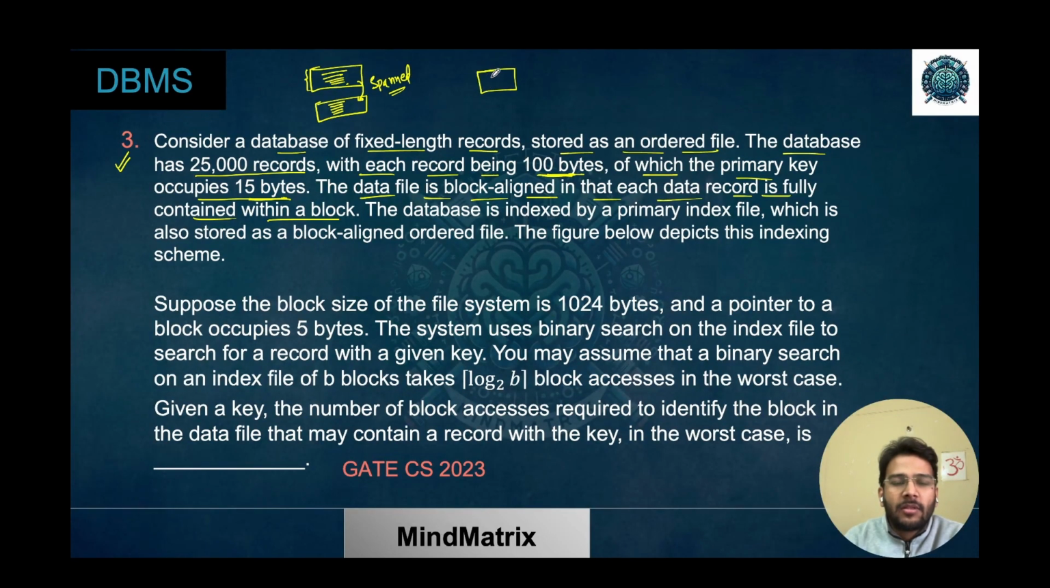That means every data record is fully contained in the block. It's not like some part of the record is contained in the next block. No, it's not like that. That means it is unspanned file organization. It is unspanned file organization. I hope this much is clear to you.